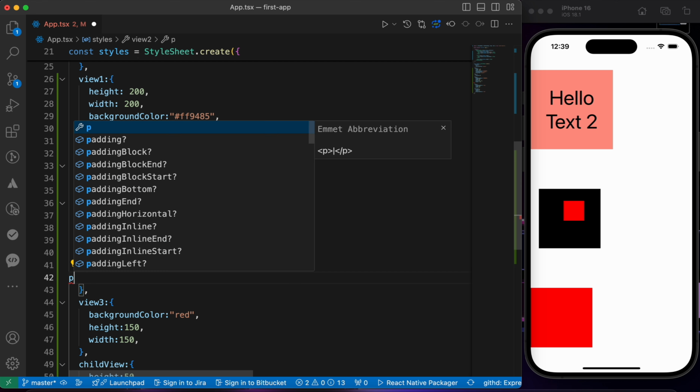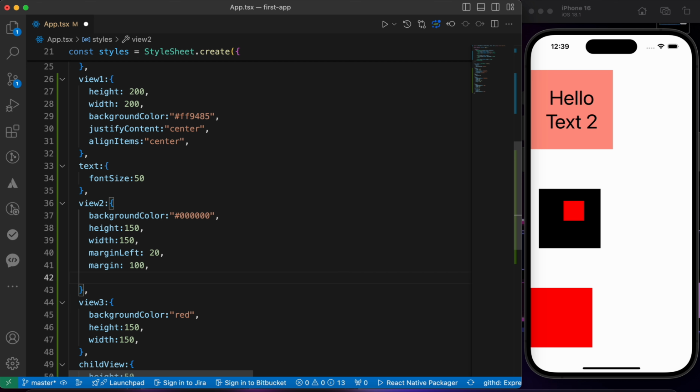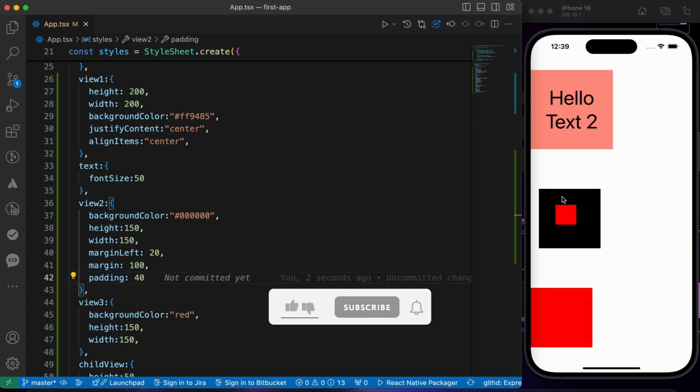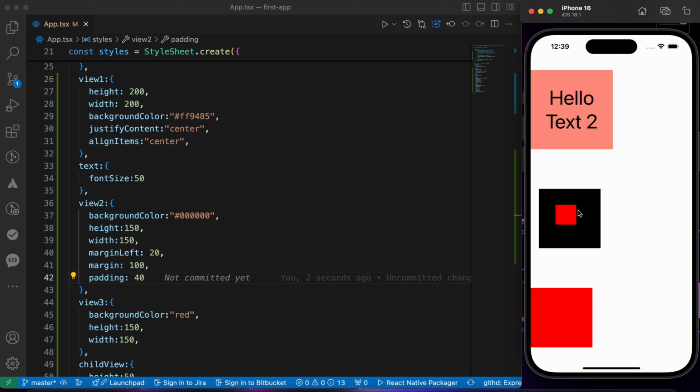Let's add a padding in general. Padding, and let's make it, for example, 40 pixels. Now padding in general adds a padding inside the view of 40 pixels, here and here and here and here. 40 here, 40 here, 40 here, 40 here. So that was the key difference between margin and padding. Padding adds the spaces inside, margin adds the spaces outside.